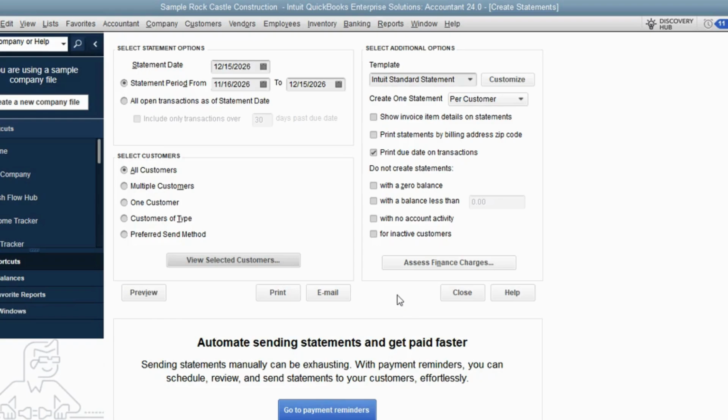So here is customer statement. This is also a document. So you can see the statement date where you can record the date you choose to send it to your customer. And then also you can see here we have a message that says select customer.